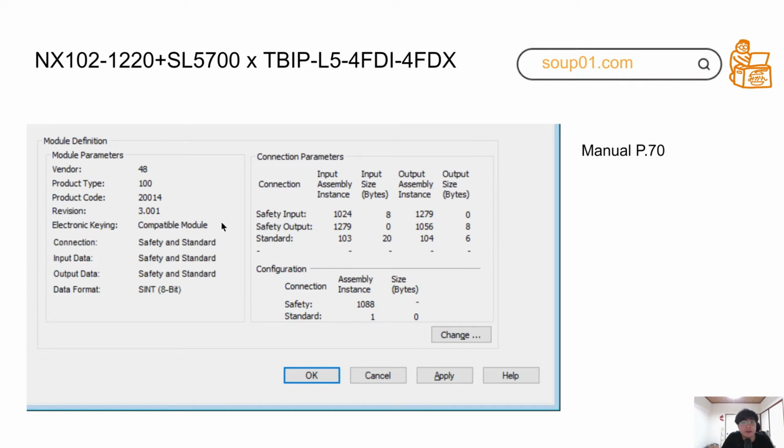And here is a screenshot from the manual of the Turck module. It's page 70. This page shows the safety connections. If you use CIP Safety connections, it shows what the input assembly instance numbers are, how many data bytes, and the safety output, and also the safety configuration assembly instance. Why do I show this here? Because at the moment Sysmac Studio cannot import the EDS file that you download from the Turck homepage, so you need to create it yourself.